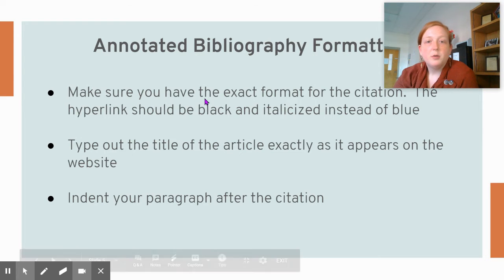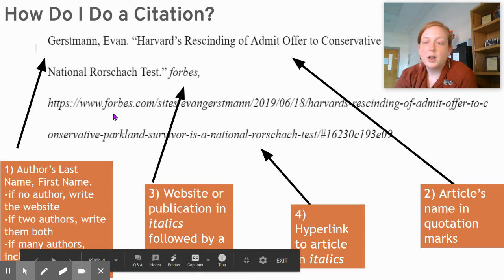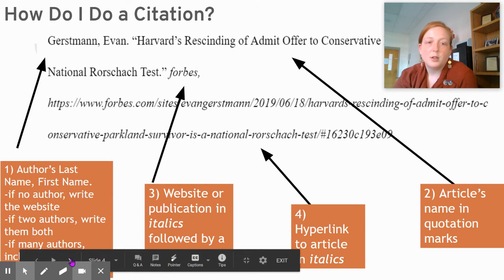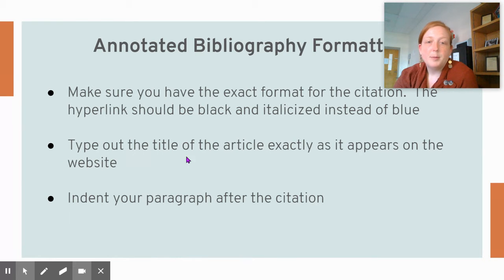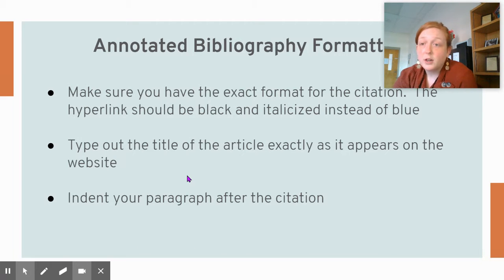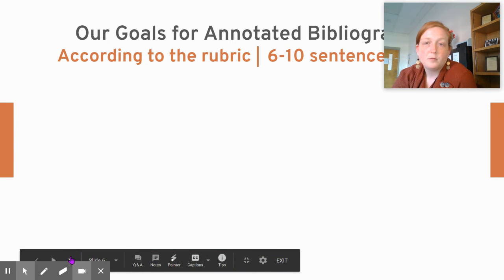So just some notes for you. Make sure you have the exact same format for your citation. The hyperlink should be black and not blue. So when you initially put a hyperlink into a doc or a Word document, it'll turn it blue. Don't do that. Make sure that you turn it black, take the underline away, take the hyperlink away. Just have the URL there. Type out the title of the article exactly as it appears. So if there's a misspelling in their title, that's what you put on there. Okay, if something's not capitalized, that's what you put on there. And you'll indent your paragraph after the citation.